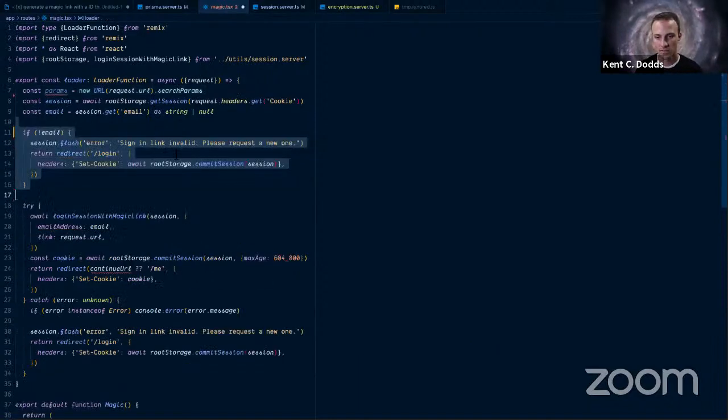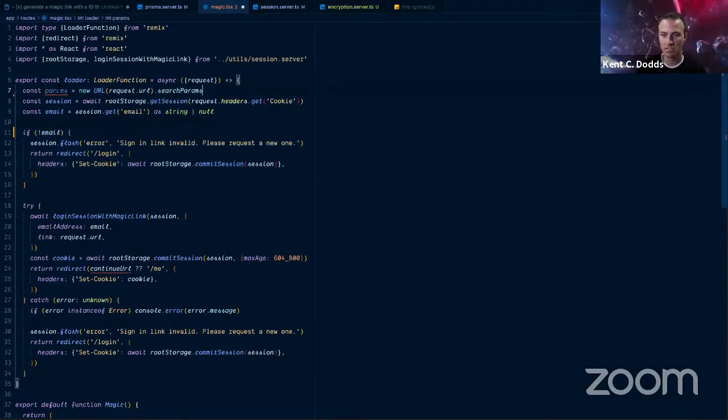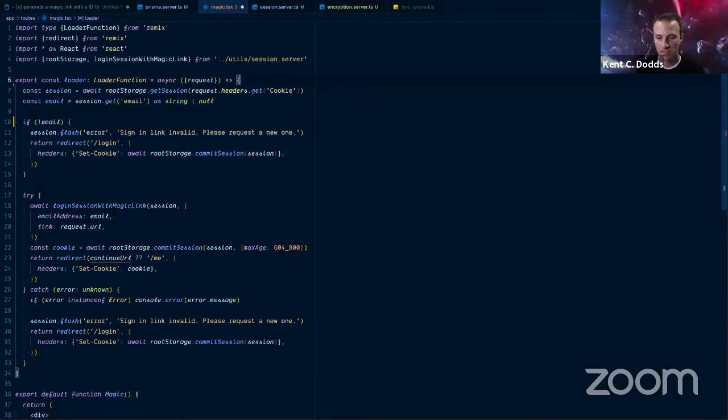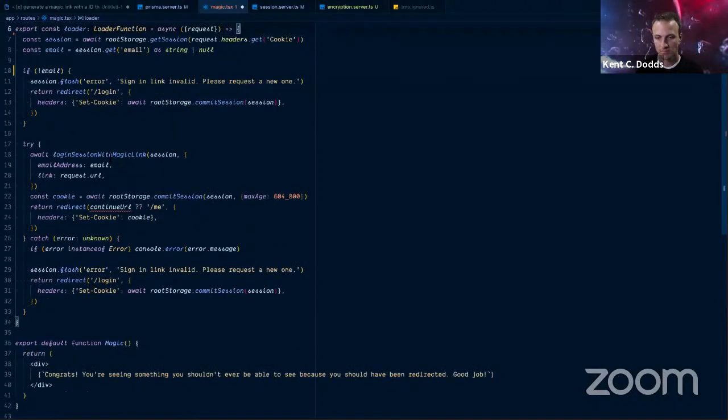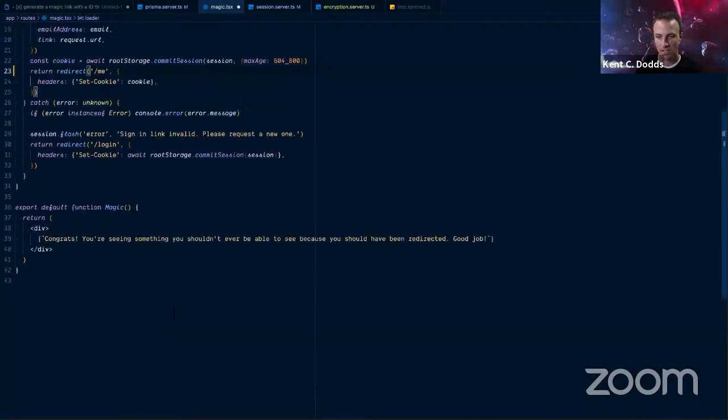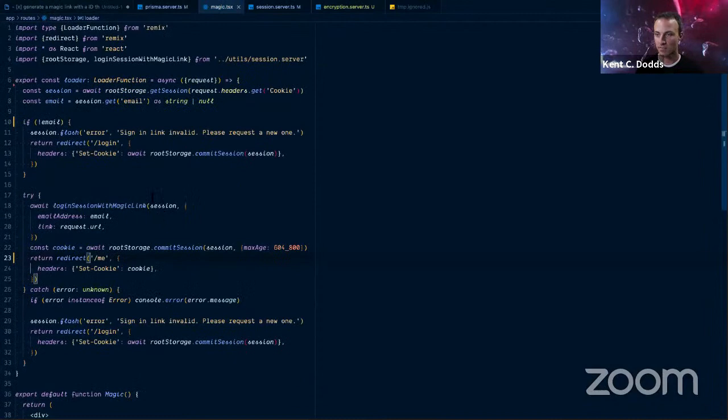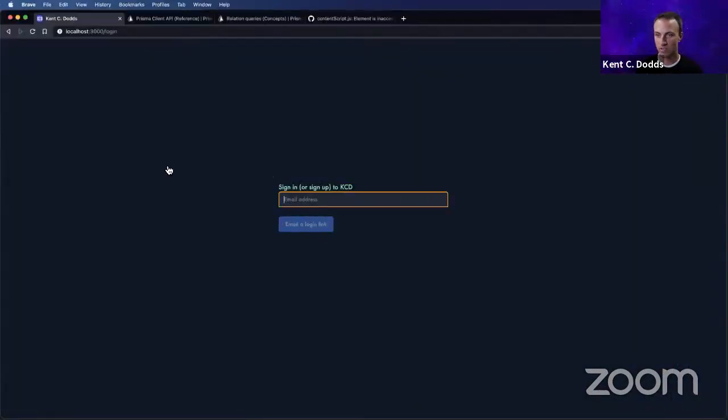Suppose I do want to make sure that email is defined. So we'll just do that. And then the continue URL, we'll just have it default to /me for now. Okay, cool. So now I should be able to use that link again and it should work without trouble.